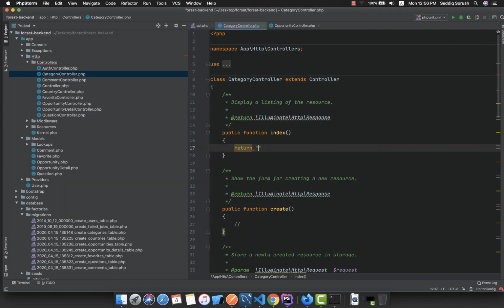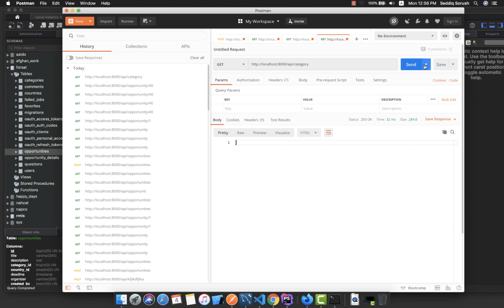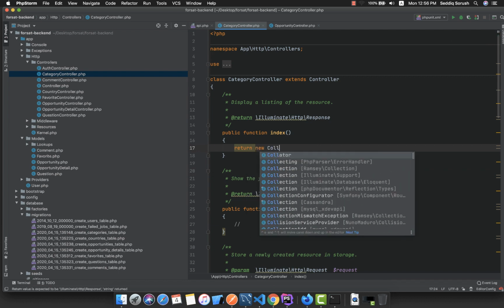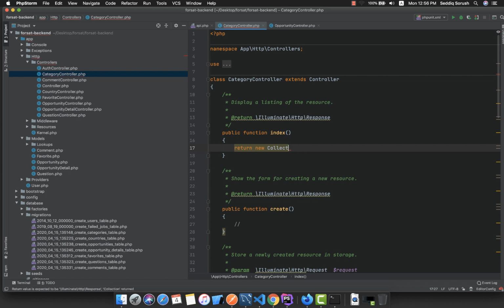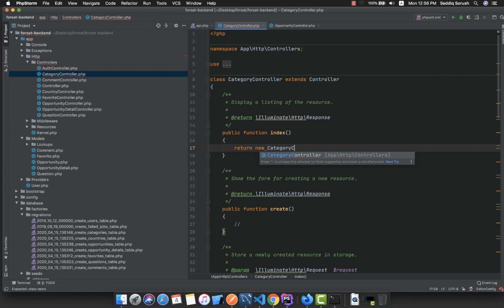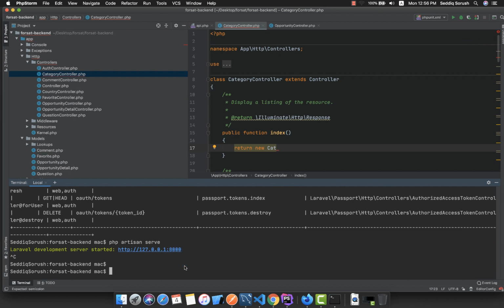So if I return anything like testing data, don't worry about the spelling, and if I send it here, we are getting this data. And if I just return a new collection like we used in the previous one, it should be category collection, which does not exist, so I am going to create it. I'm going to stop the server.